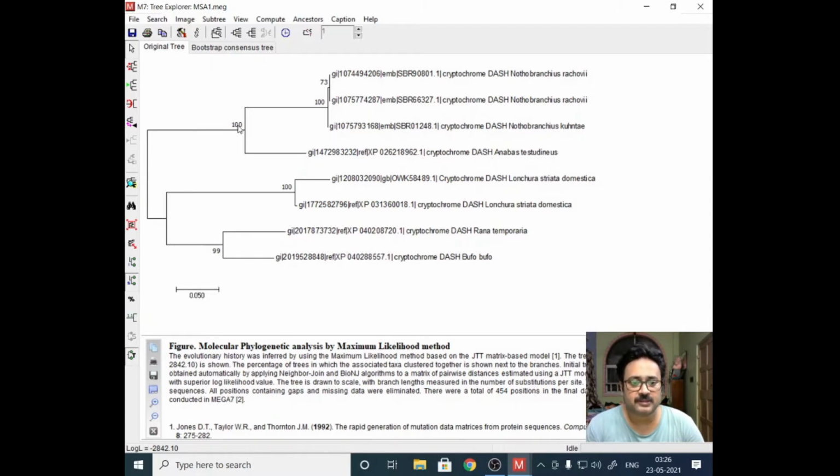See here, these numbers are the bootstrap numbers that I was talking about. 100 out of 100 means, as you can see here, these two are together. They are the same species actually. This is the most close to that, and on this side, all of these are closer to this one, and then these are the rest of the sequences. These two club together, these two club together in the same clade.